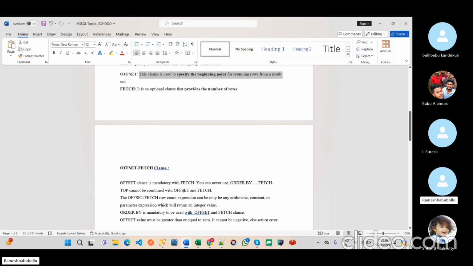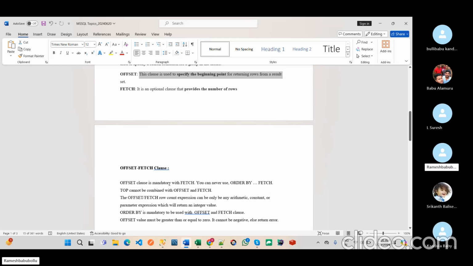But there are some rules and regulations while using offset and fetch clauses. The offset clause is mandatory with the fetch clause. You can never use fetch without offset. TOP cannot be combined with offset and fetch. The offset and fetch row count expression can only be an arithmetic constant or parameter expression which returns an integer value. That means offset and fetch should be integer values.